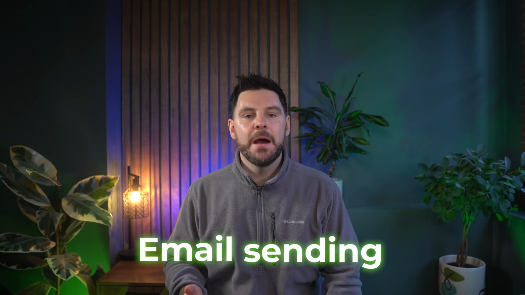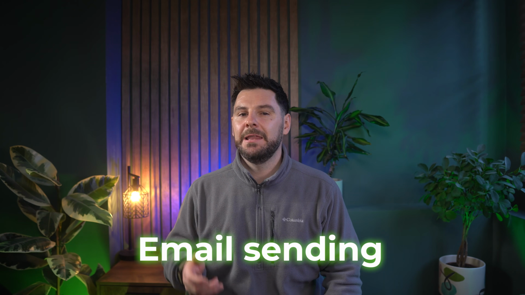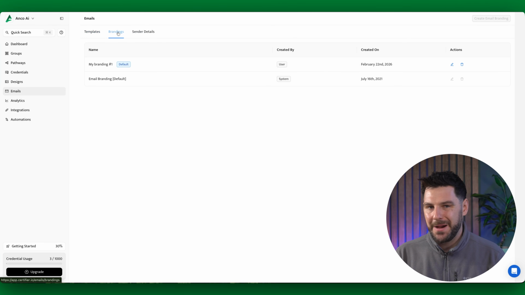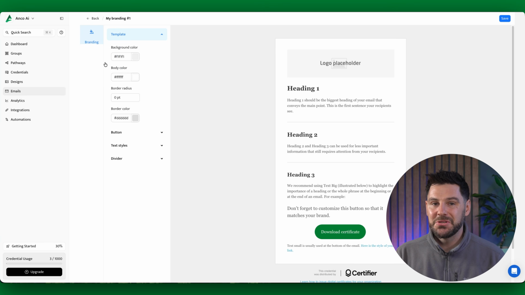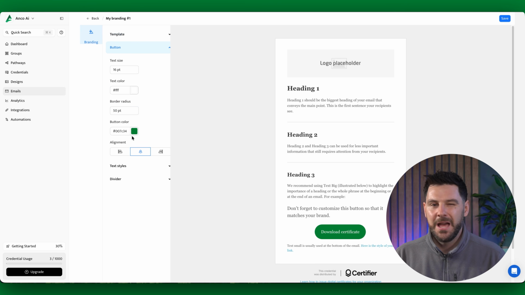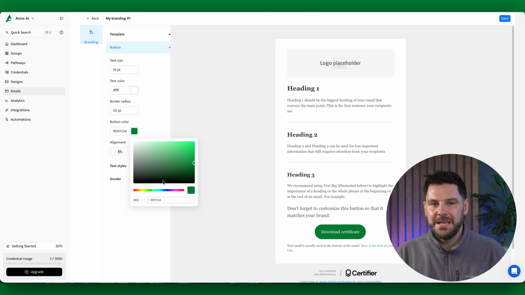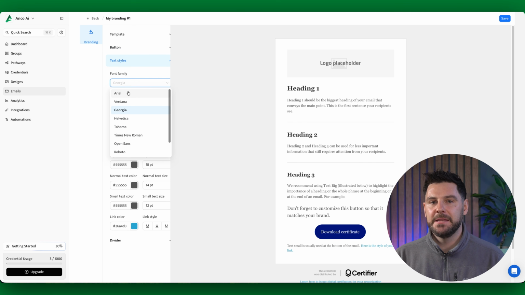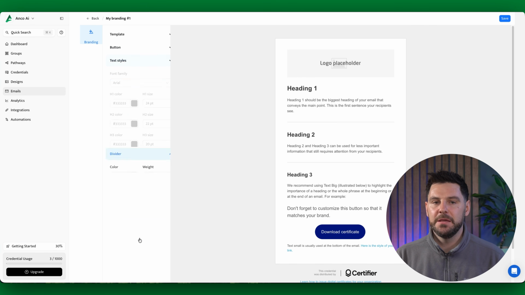Now let's talk about how it actually gets delivered, because the email experience is something Certifier lets you take full ownership of. So the first thing you're going to want to do is set up your branding, so you can customize the background color, the body color, the button colors, font, dividers. All of it can be tweaked to match your brand so the email feels like it came from you and not from a third-party platform that the recipient has never heard of. That's really a small detail that makes a big difference to how professional everything comes across.